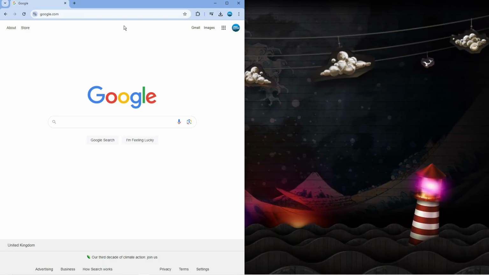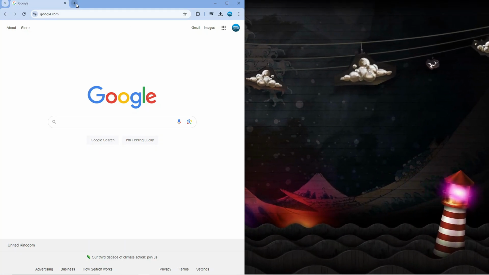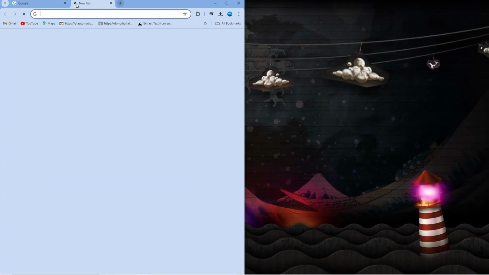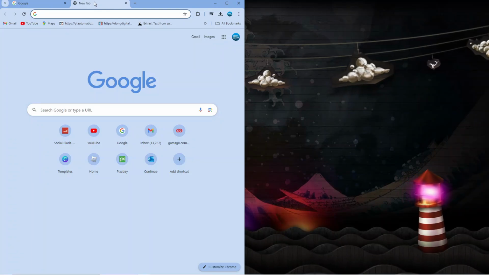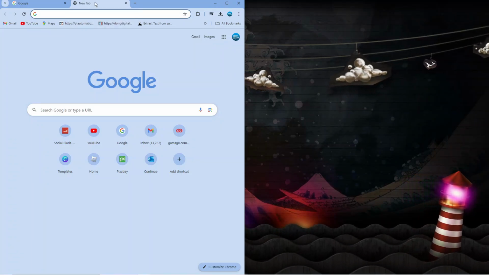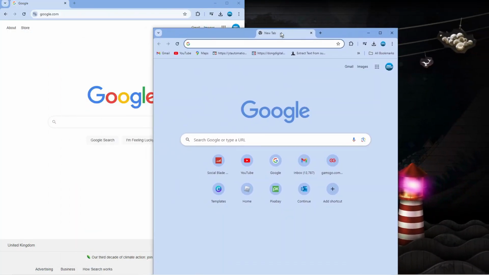And to split screen on Google Chrome, the best way to do this is to come up to the top left-hand corner, open up a new tab. Then what you want to do is left click and hold down your mouse button onto the tab and just drag this out just like so.